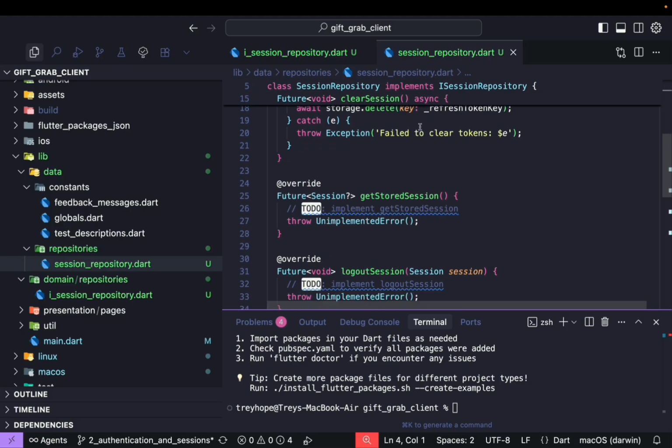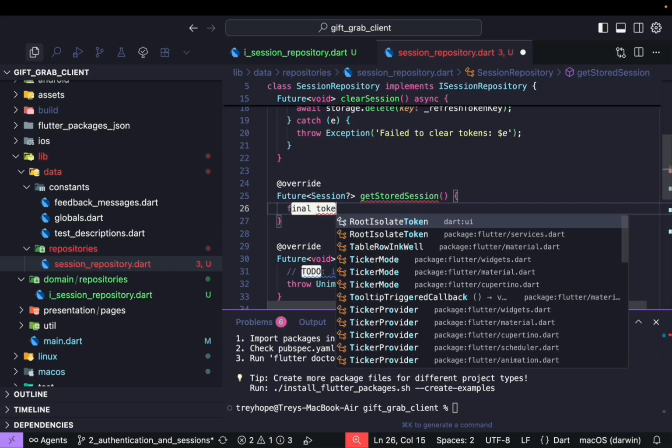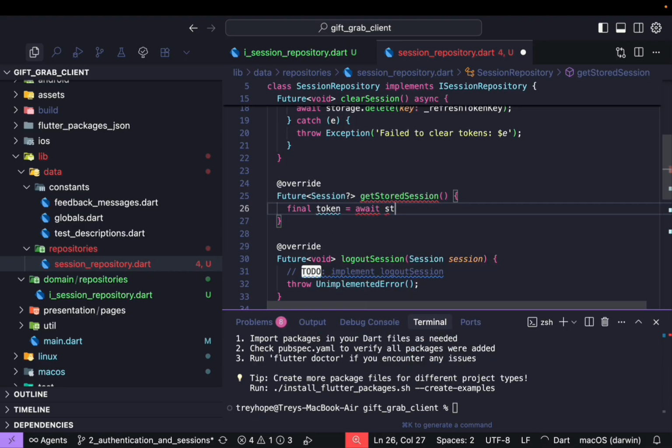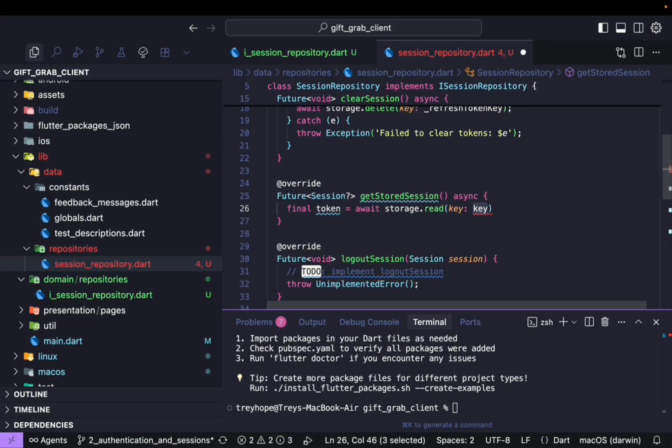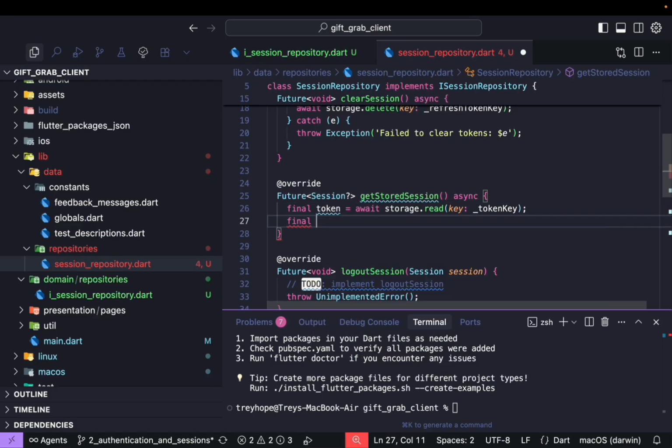Now I'm going to go to get stored session. Now this one, maybe I should wrap it in try catch, but I'm not going to. But this is essentially just creating a session object by reading the values from local storage. And if we don't have any values, then we just return null. So it feels a little bit safer, but we'll get the token first. Let's make this async. Call storage, read, and the key will be token key, and do the same thing for the refresh token.